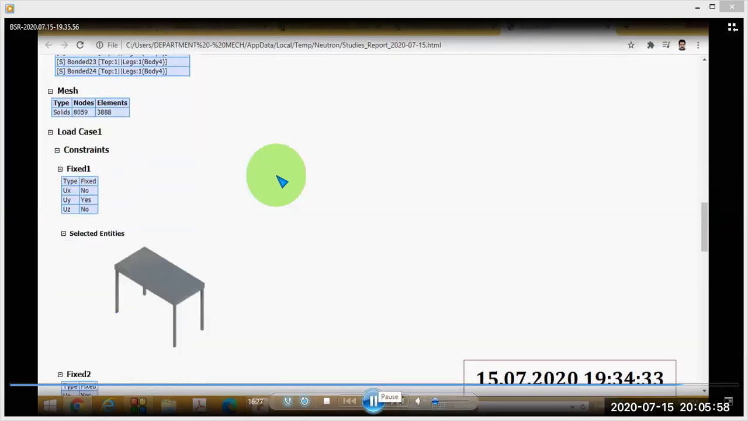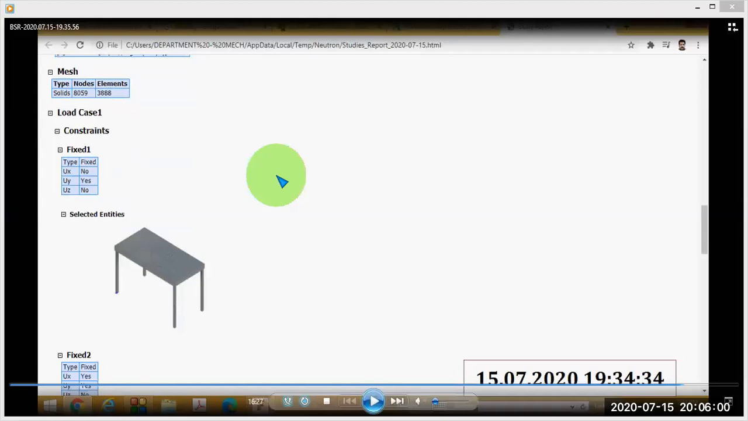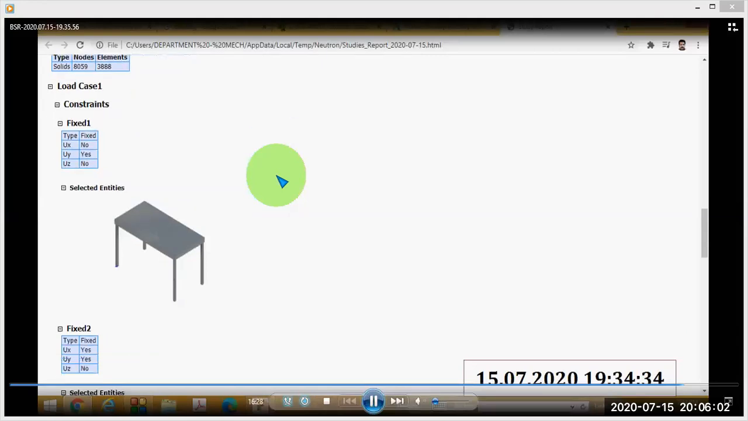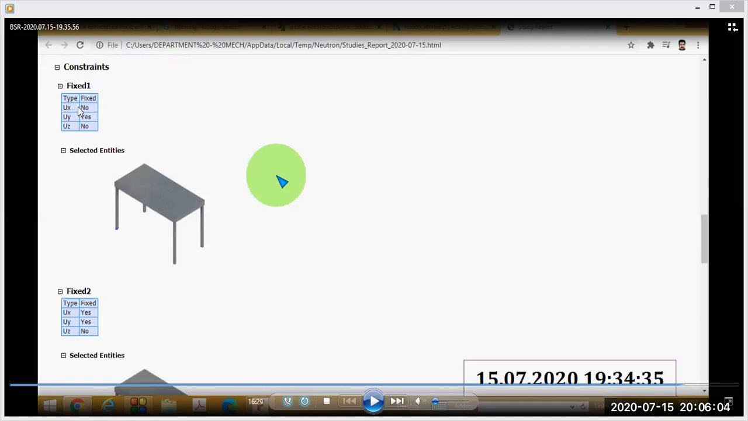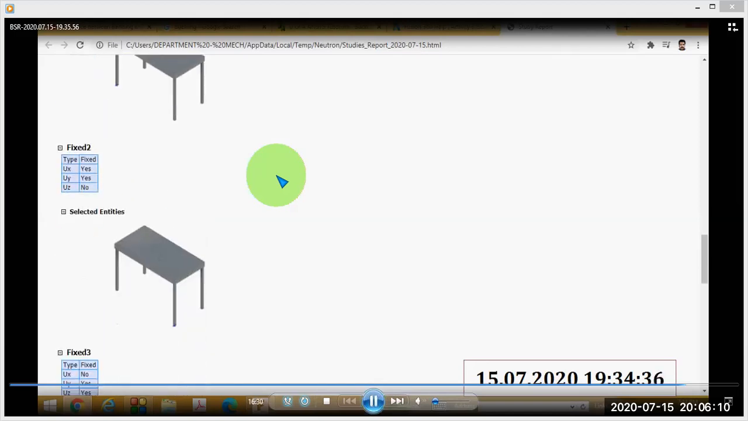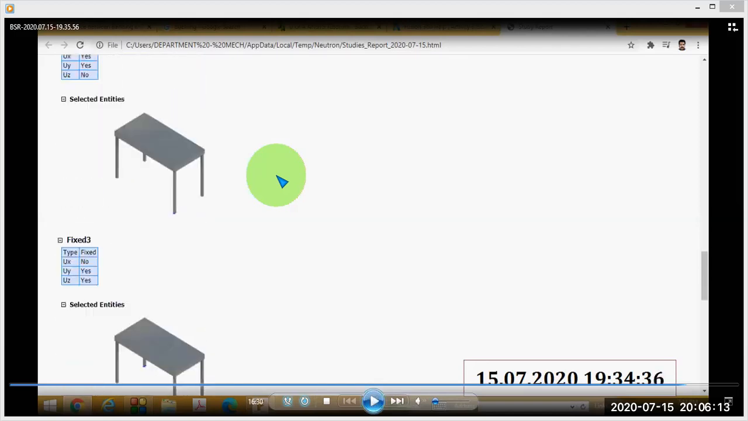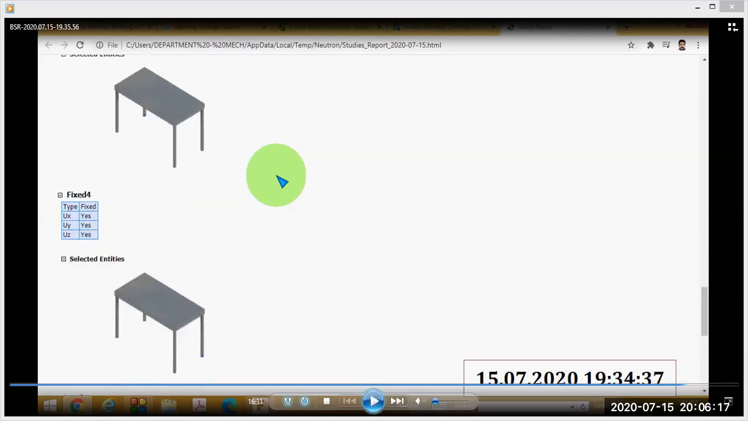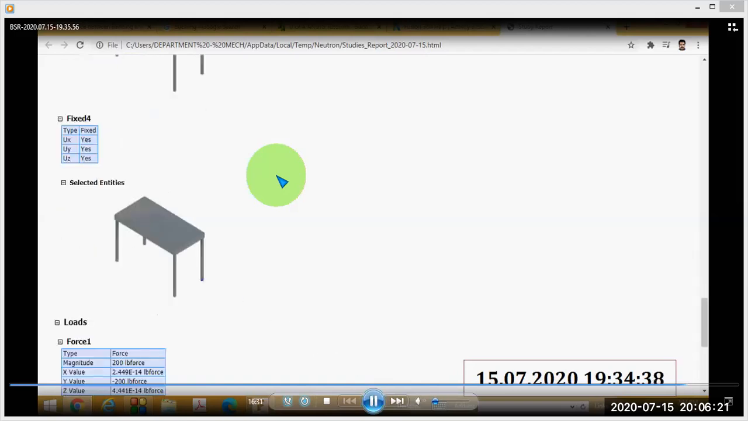Then the details of the constraints. So this is fixed constraint. You can see the type: UX no, UY only, UZ no. Then next is fixed 2, with only UX and UY, then fixed 3, UY and UZ, and the fourth one, that is UX, UY and UZ.